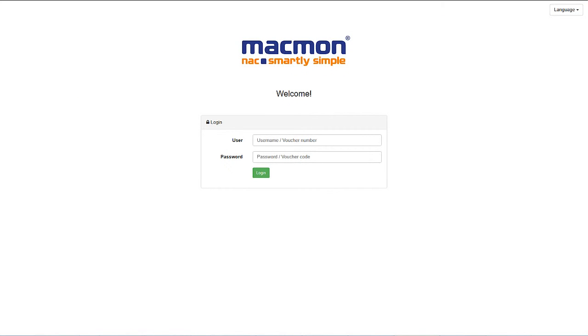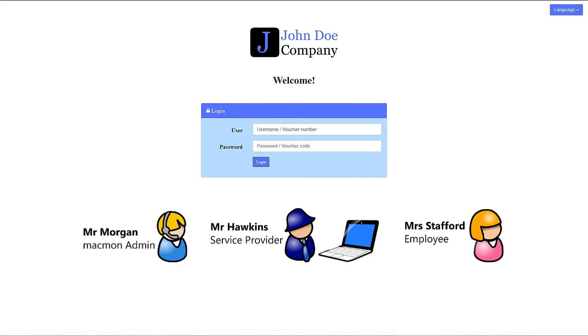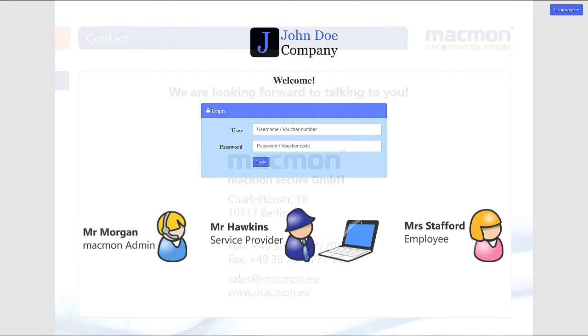This quick example has shown you the functionality and easy handling both for users who create vouchers and for business guests. The MacMon Guest service is adjustable to create the exact required guest access at any time. The customizable layout aligns the portal optimally to your corporate design.